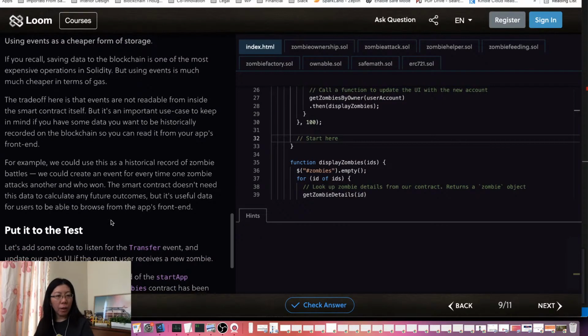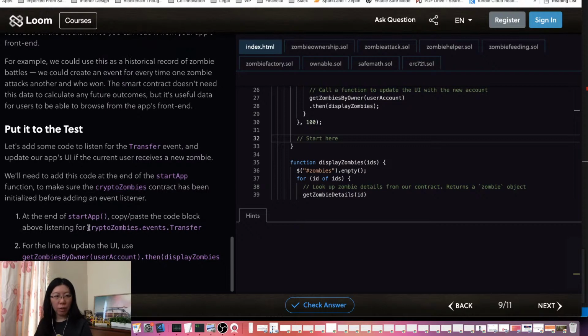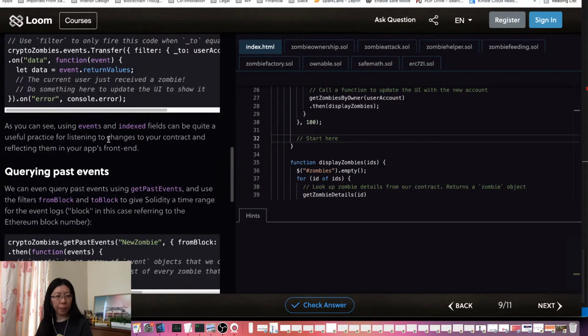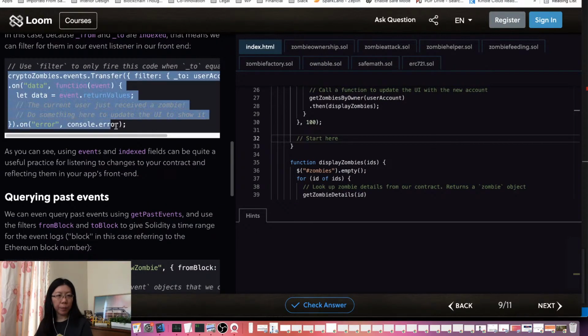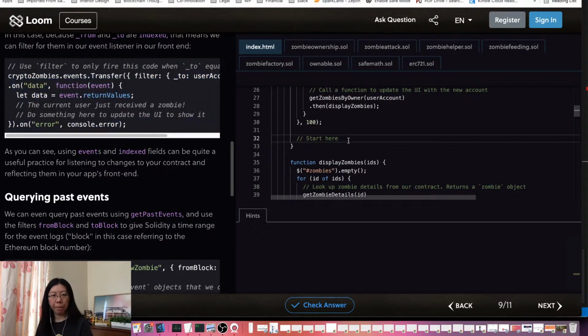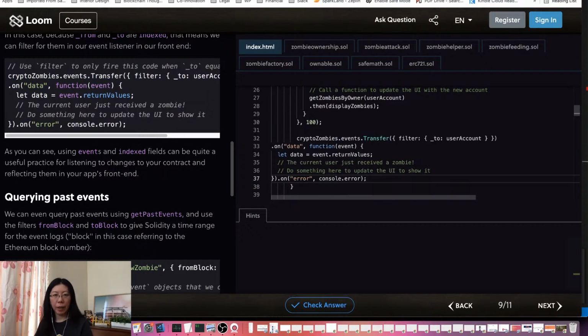Okay, so let's quickly finish this. What we want to do here is, at the end of this one, copy paste from above because we want to listen to this event. This is what we do.